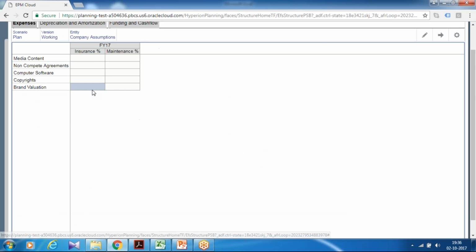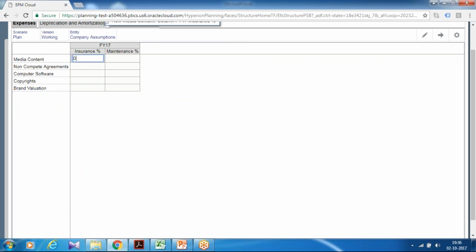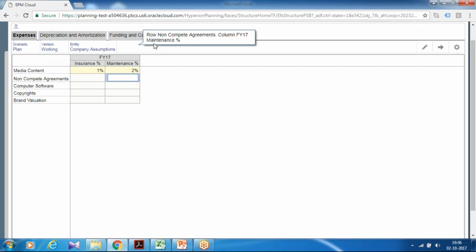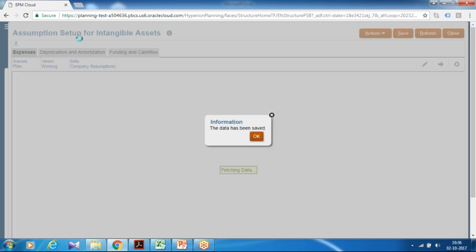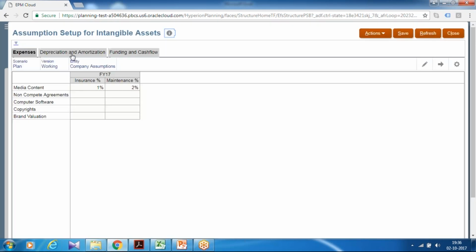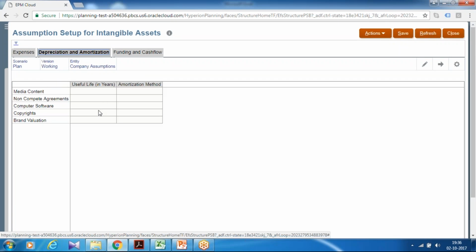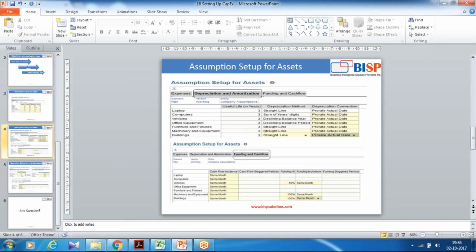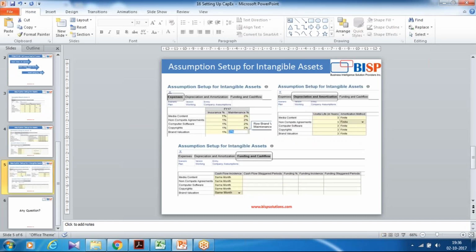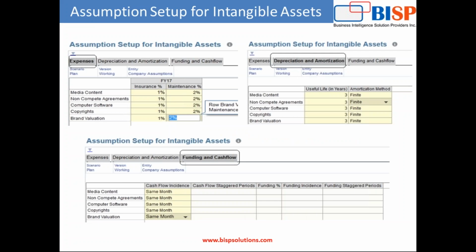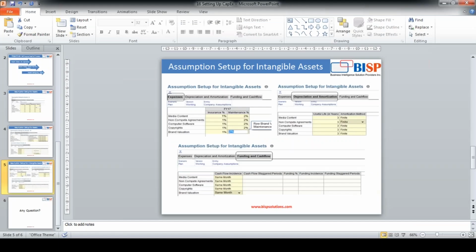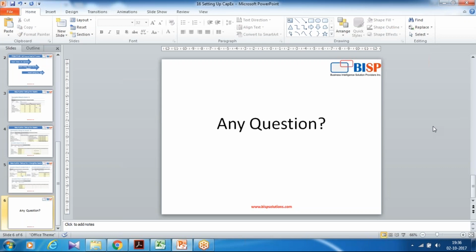For expenses you can select value, so I'm going to select 1% for expenses and so on. Insurance, maintenance. In a similar fashion you can define expenses for intangible asset, depreciation and amortization, and finally funding and cash flow. So these are the sample inputs I prepared for this application. Based on your requirement you can give different input values. So that's it for first part of setting up your capital business process application.